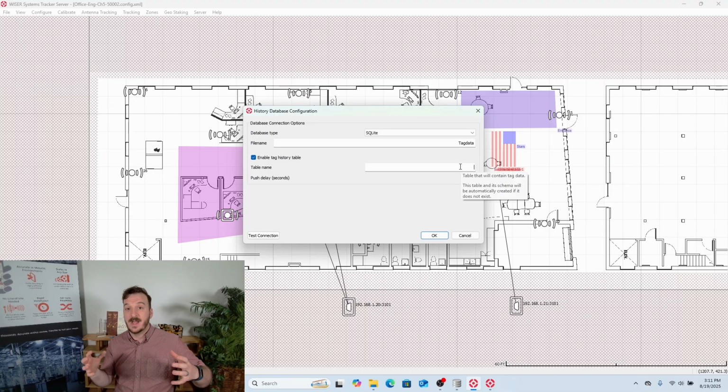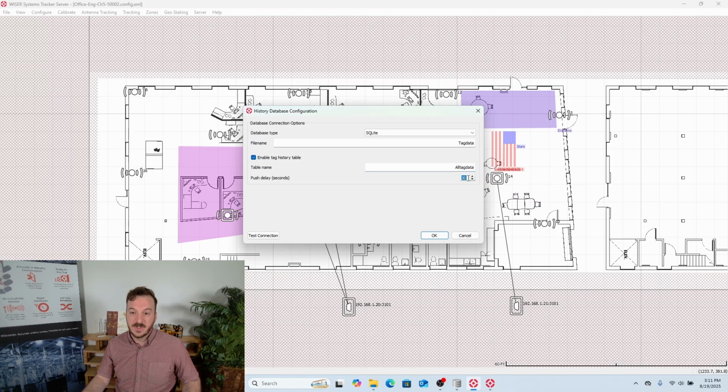And it will create a table internal to this database file. You can think of that like a tab in a spreadsheet. So we'll just say all tag data, right? And push delay really makes more sense when you have a lot of tags and a lot of data, but what that means is how often that data is transmitted from this Wiser server to the database that's collecting it. So I'm gonna have that as a shorter amount of seconds now, just so we don't have to wait so long. But usually on site, every 30 seconds or every 60 seconds or something like that, in order to have your big data chunks go over time, not constantly every second.